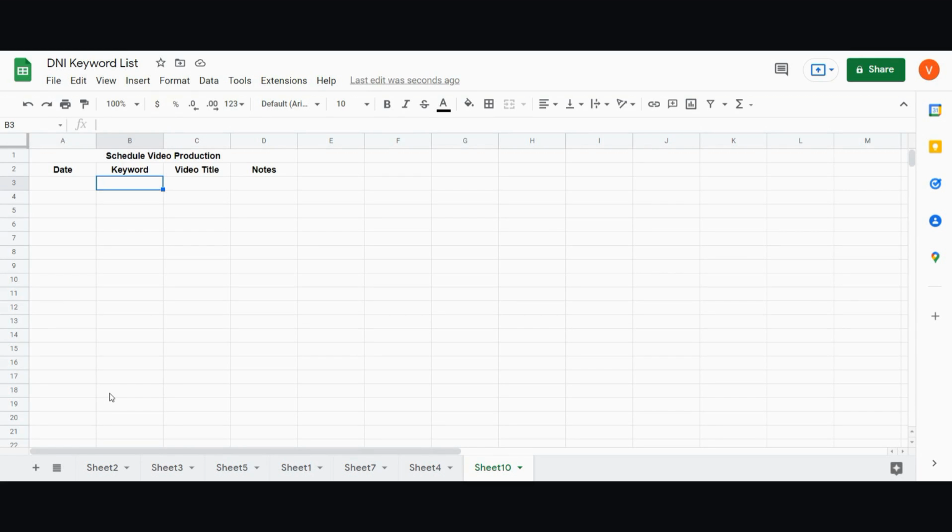When it comes to scheduling your video, I like to use Google Sheets, keep everything under one roof so it's easy to manage. I typically have a title, schedule video production, the date, the keyword, video title, and notes. You can use anything you want. You can put down January 1st, let's say 2022, keyword, AI marketing, video title. I'm going to go into this later, but you would put the keyword into your title, okay?